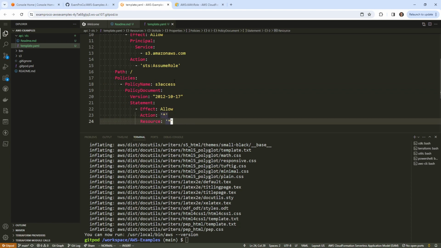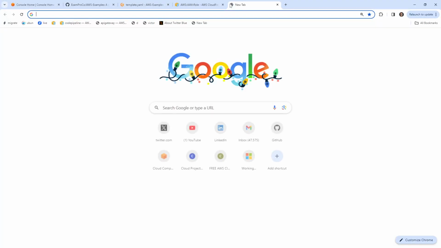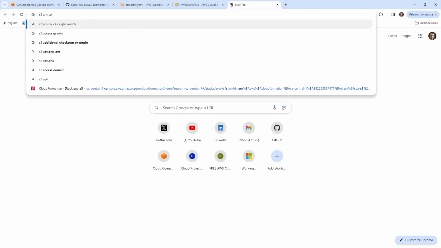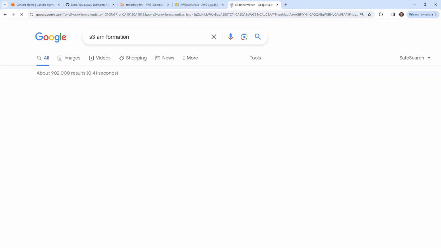So what I'm thinking here is we need to place an S3 ARN. So I believe it's going to be ARN: AWS: S3: I'm just going to double check and look at what that format is. So we'll say S3 ARN format, sorry.